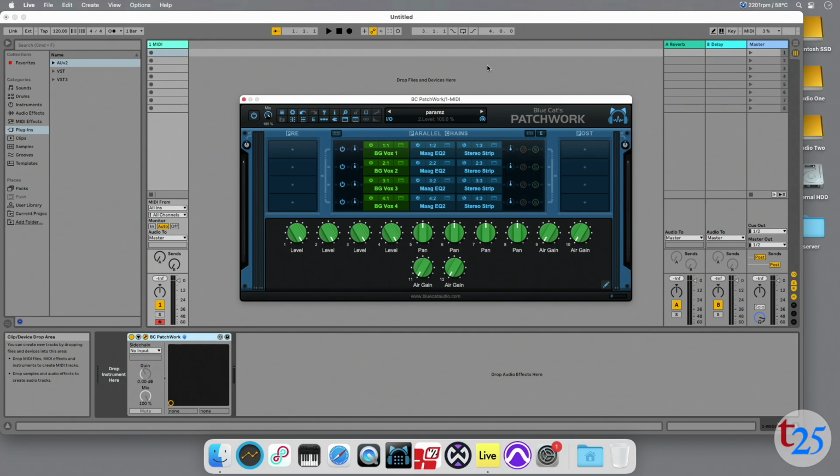Here's the same plugin in Live Lite. We can choose Configure from the Controls area, then touch our adjustments for air gain. Now these controls are exposed to Live Lite for manual or automated adjustments.